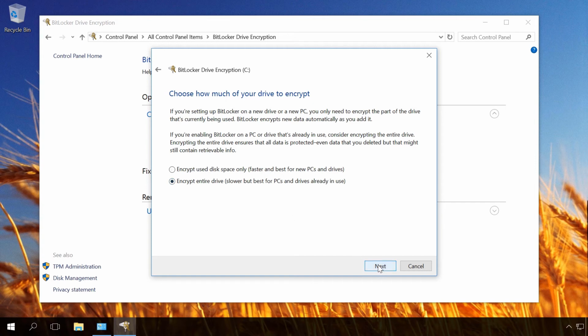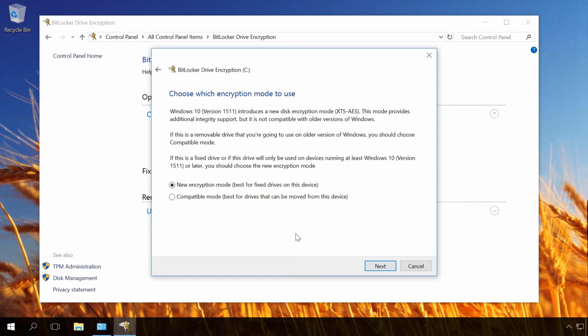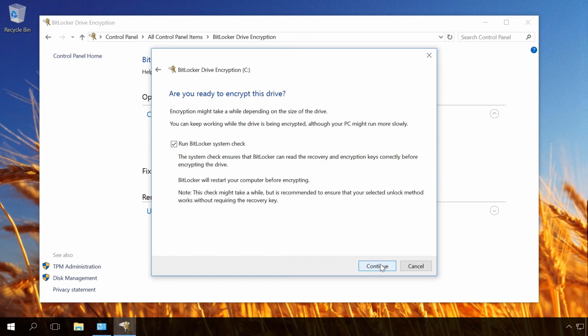Next. In the next window, I select New Encryption Mode, which is best for fixed drives. Next. Before starting the encryption, it is recommended to run a BitLocker system check. It requires a restart, but it is the best way to make sure that TPM, BIOS, and USB ports will be used by BitLocker. Next.